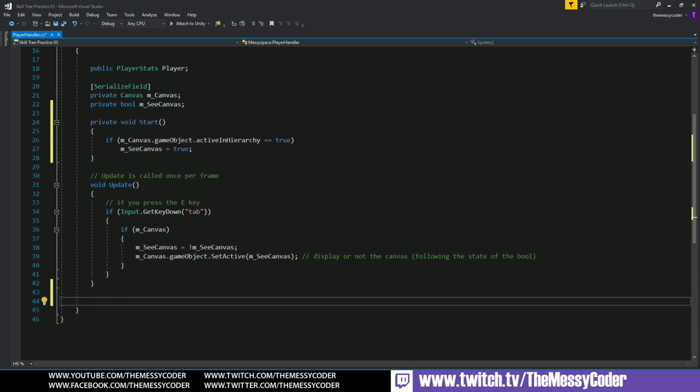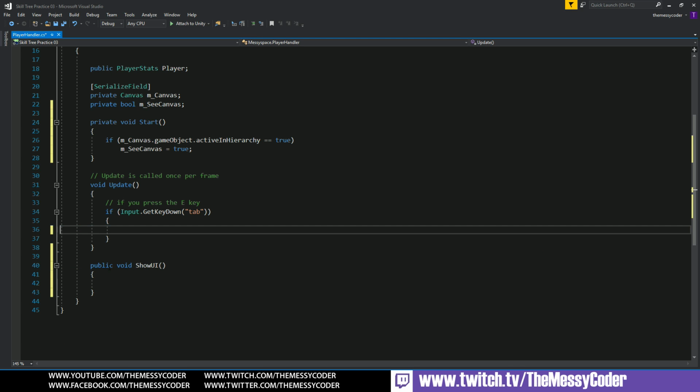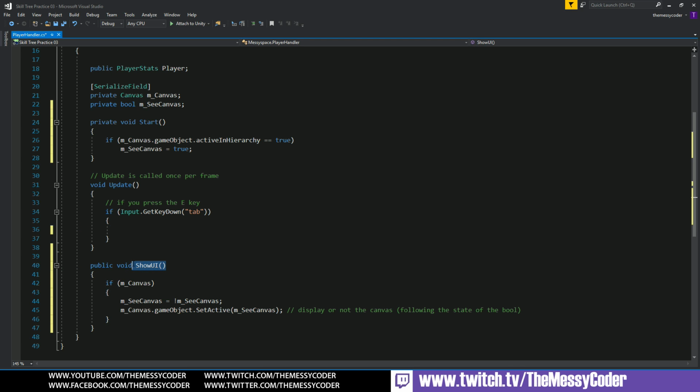I'm going to take this and I'm going to stick it inside a new method. So we'll say public void ShowUI, and that's what I'm going to call it. And let's grab this from here, shove it in there, grab you, stick you there.